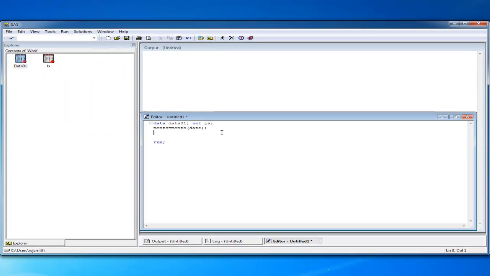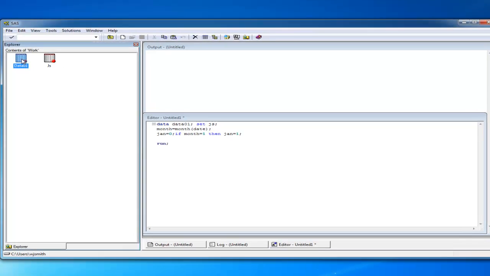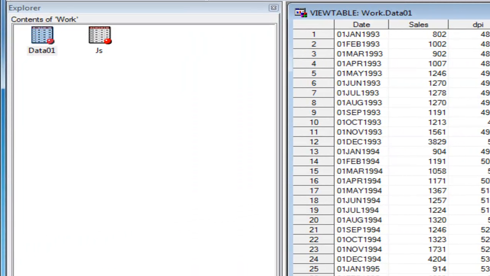And what we need to do now is create a new variable. Let's create a new variable called January to hold our dummy variable. And we're going to say January starts off as equaling 0. And so all values of January equal 0. But what we're going to do now is say if month equals 1, then Jan equals 1. And so if we rerun that, we can look at the new data set, and now we have a January variable in there, and January is only 1 when we see January in the date.